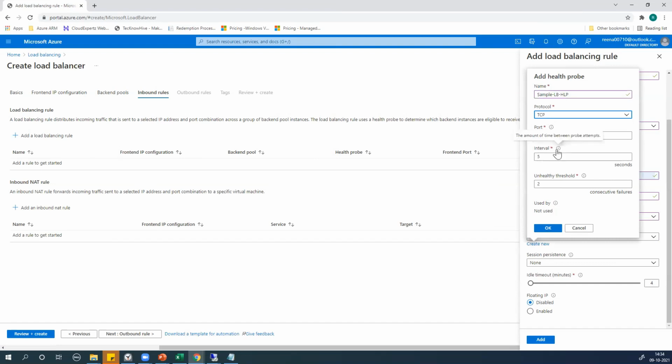And then the interval. This interval says what is the amount of time between different health probes. So it basically means that the load balancer will send a health probe every 5 seconds. Unhealthy threshold means that if a virtual machine does not respond to a health probe twice, which is in a 10 seconds interval, because every 5 seconds it sends the probe.